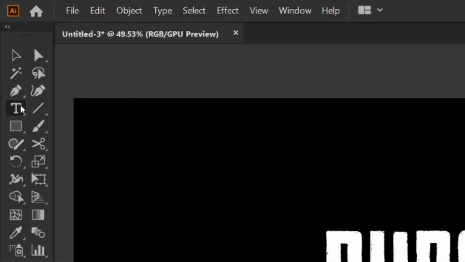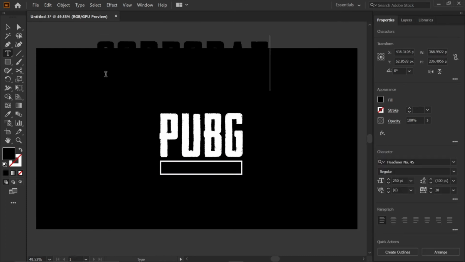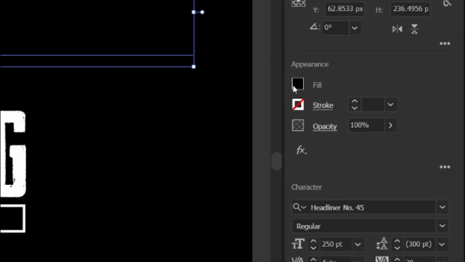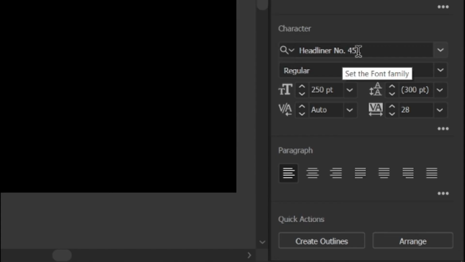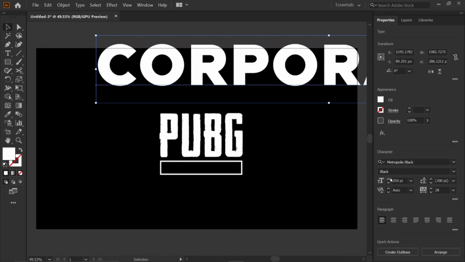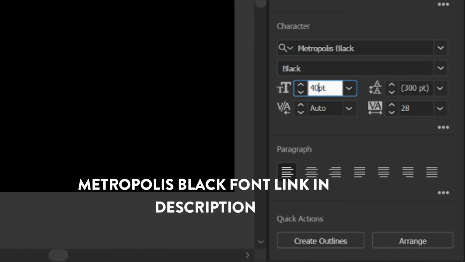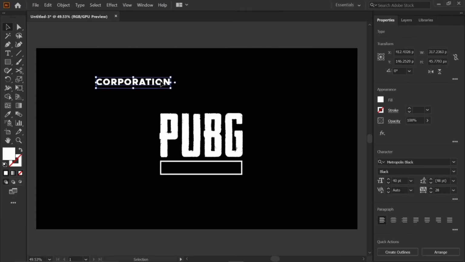Then select the type tool and type the text corporation. And change its color to white, font to Metropolis Black, and text size to 40 points. Place it inside the rectangle.